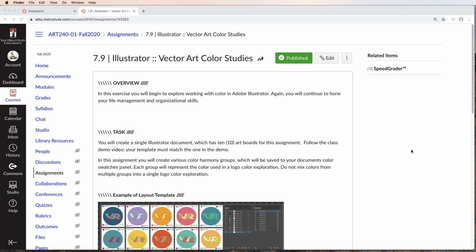Let's talk about the Vector Art Color Studies exercise. As an overview, in this exercise, you will begin to explore working with color in Adobe Illustrator. Again, you will continue to hone your file management and organizational skills. Your task: you will create a single Illustrator document which has 10 artboards for this assignment. Basically, you are going to create a very similar document as the vector art studies exercise.